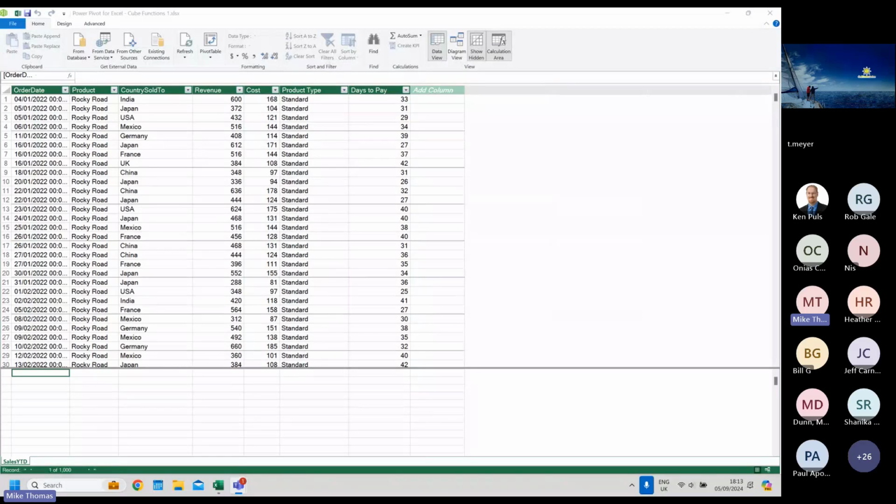Now, this session isn't going to be a deep dive on DAX, but I will be writing some fairly simple DAX measures. So having an understanding of what it is and seeing how it works will help you. Okay, so that brings us on to cube functions.